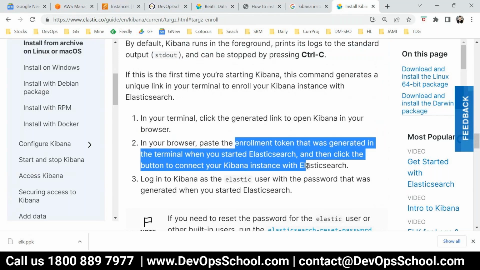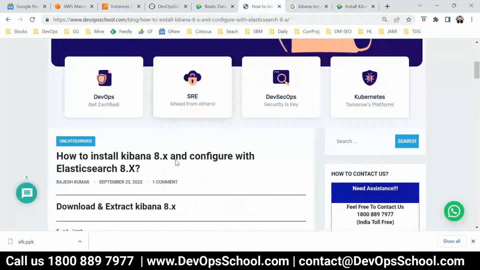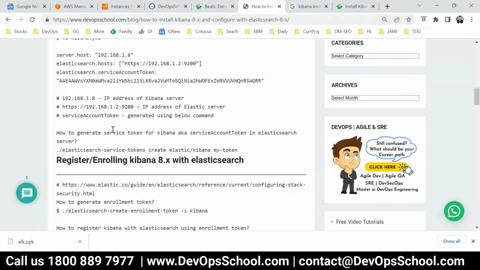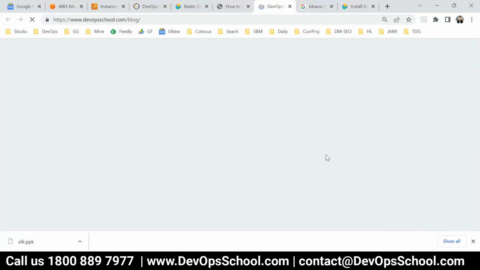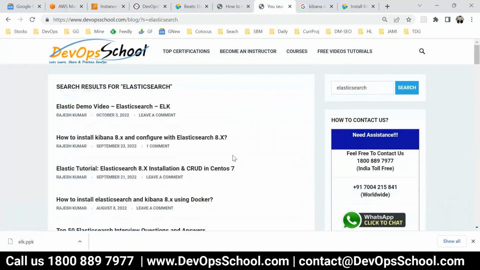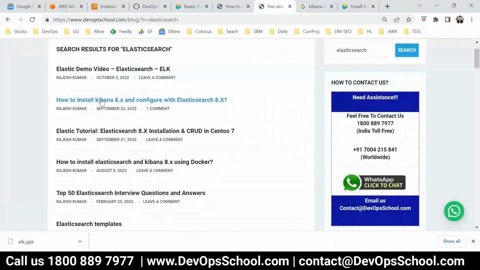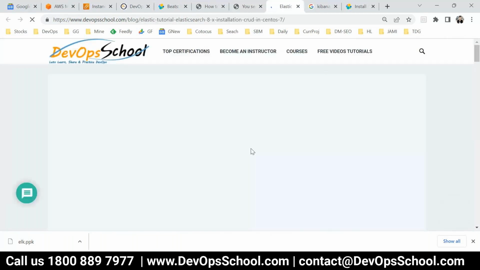Okay, so let's get started. First thing, I need to have Elasticsearch also. So here is Elasticsearch, and here you have Kibana. Okay, this is a Docker. So done. Okay, so let's get started.